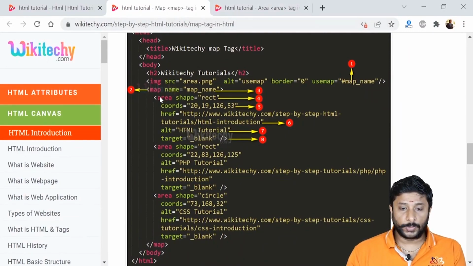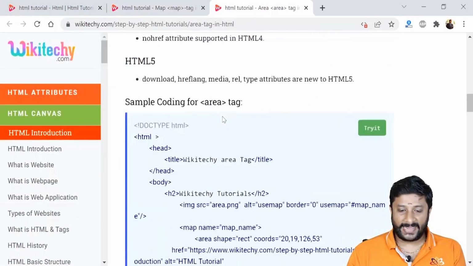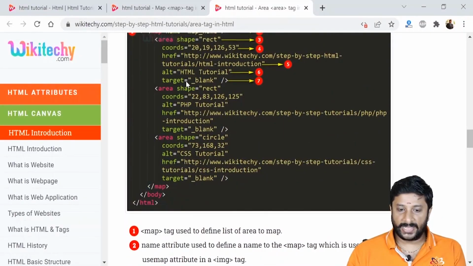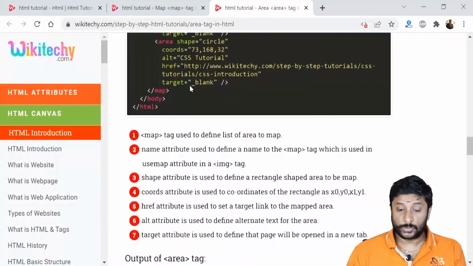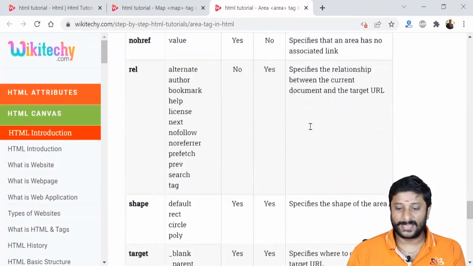Okay, as I told you, your map tag will have the area. Over here, you got the area tag. So area, in the sense, in addition to the area, you got a lot of options over here. Just go and check my website.